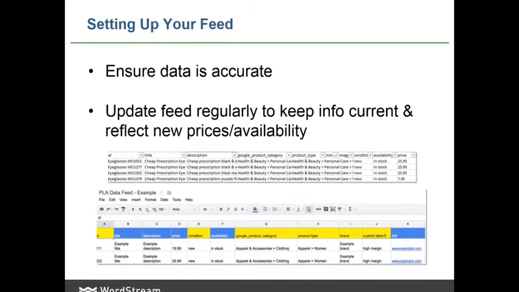You want to make sure that you match titles and descriptions to search queries. So if someone searches, say, belts or sunglasses, you want to make sure that those words appear in the title. It's also a good idea to limit your title to 50 characters.